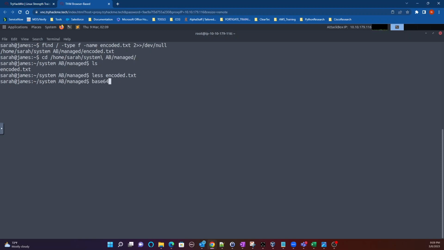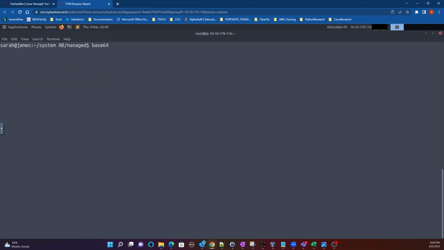And the command for that, let's go ahead and clear the screen, is base64. Then you want to do a -d, throw that file there, encoded.txt. And then we're going to create a new file that we want to output the decoded information to. So just for the sake of this video, we'll call it decoded.txt to keep it simple.